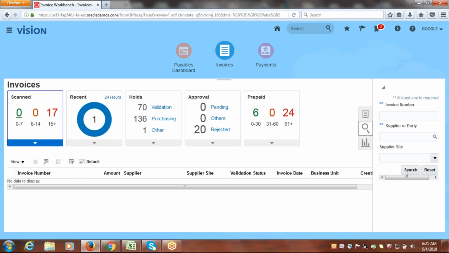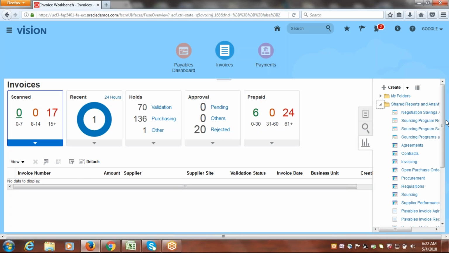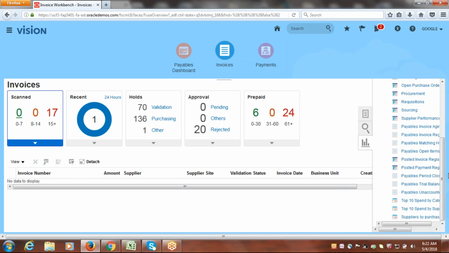You can give invoice number, you can click on search, or else you can give the supplier name, you can search it. This is a quick search. Okay, if you want to run the reports related to invoices, here you can find the reports under analytics. Here are reports and analytics. These all are related to invoice.